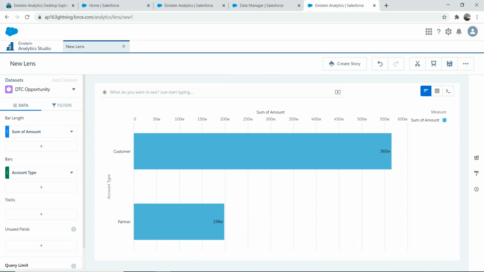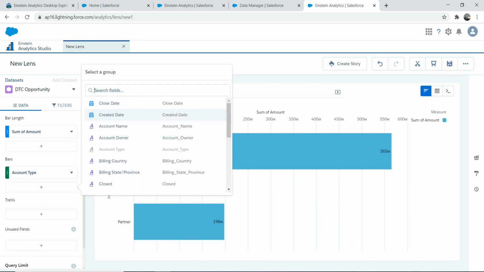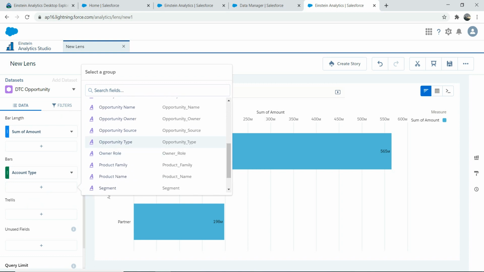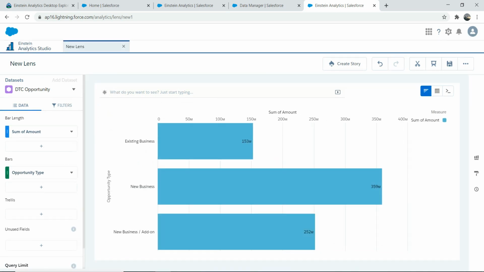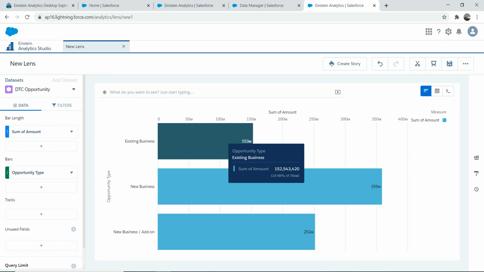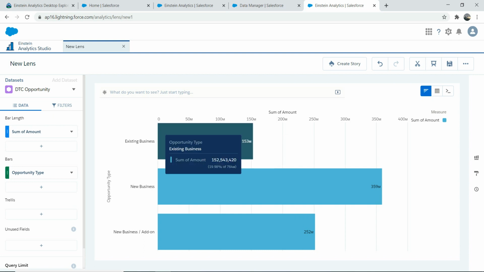Or if you change your mind, you can also do, say, let me see, opportunity type, okay? And I delete this account type. You can do both, so it's like group by both the fields, but I'm gonna remove one just to make it simple. So we can see that it has opportunity type: existing business, new business, right? And you have the sum of amounts in this. So what's happening here is that it's aggregating based on the group by. Existing business, total amount, 153 million, right?